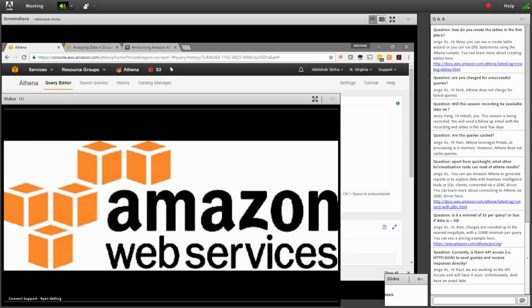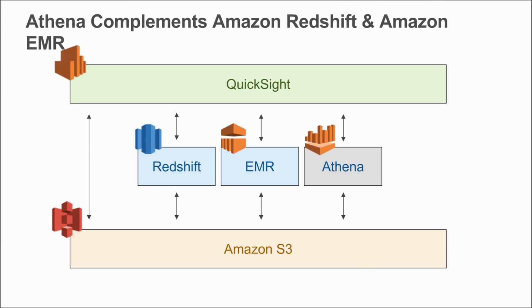So let's look at a couple of use cases. Right. So before we look at use cases, there's a wide portfolio of AWS products that you can use. You have Amazon S3 as your central source of truth for all your data. You have Amazon Redshift, which is the petabyte scale data warehouse. You have Amazon EMR, which can run the latest big data applications on top of it, and you have Athena, which is a query service. And then you have QuickSight, which is a BI engine that can be used for visualization.